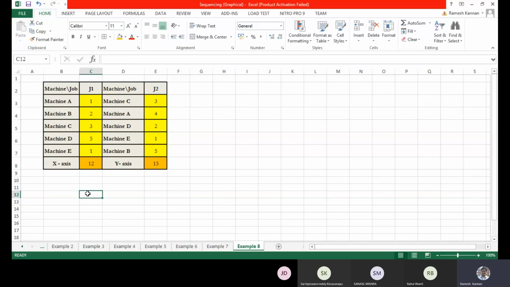So say for example, if you get an idle time of 5, can you guess what the idle time of the other job is? The idle time of job 2 will be 2. Yeah, 12 plus 5 is 17, and 15 plus 2 is 17. That's just to give you a rough idea. So calculate it based on the graphical procedure.